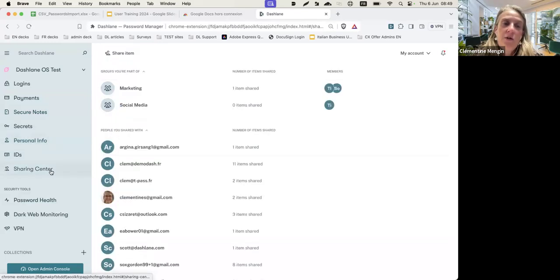The sharing center. So sharing center, again, I can see that I am part of two groups. If you do not see a group here, it means that you are not in a group, okay? If you would like to create, or if you would like to be part of a group, you will need to contact your admins at AP Eagers, and they will create a group for you, or they will add you inside a group.